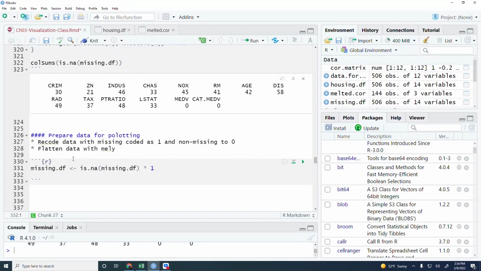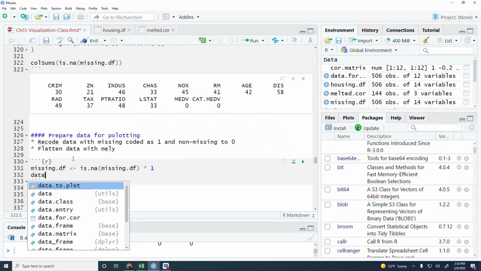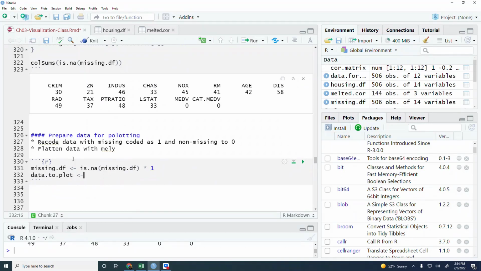And then we need to melt this. Okay. We need, for each row, the row number, the column, and whether it is missing or not. So we need to melt. So this will be data to plot, melt missing.df.